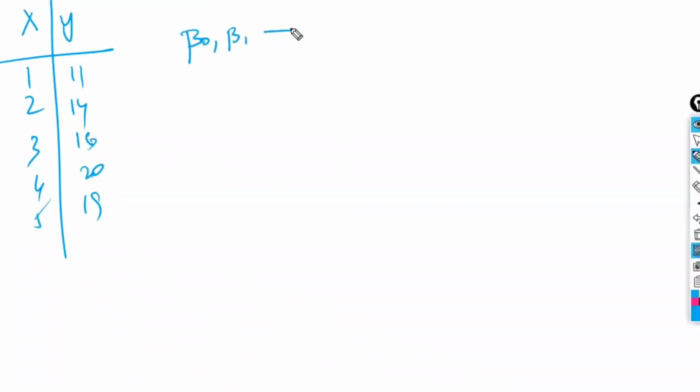Let us take x and y. X is 1, 2, 3, 4, 5 and y is 11, 14, 16, 20, 19. Something like this, some values; I have written them randomly. Earlier, we identified beta naught and beta 1 based on the SSE being minimum.